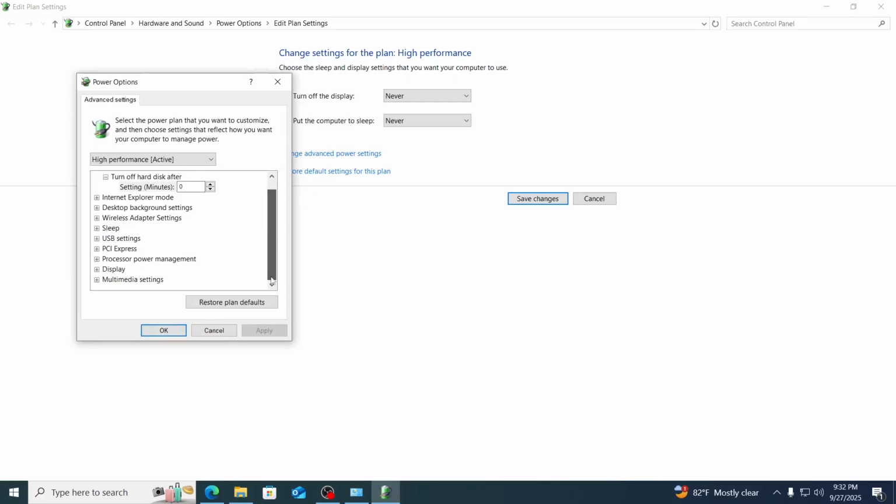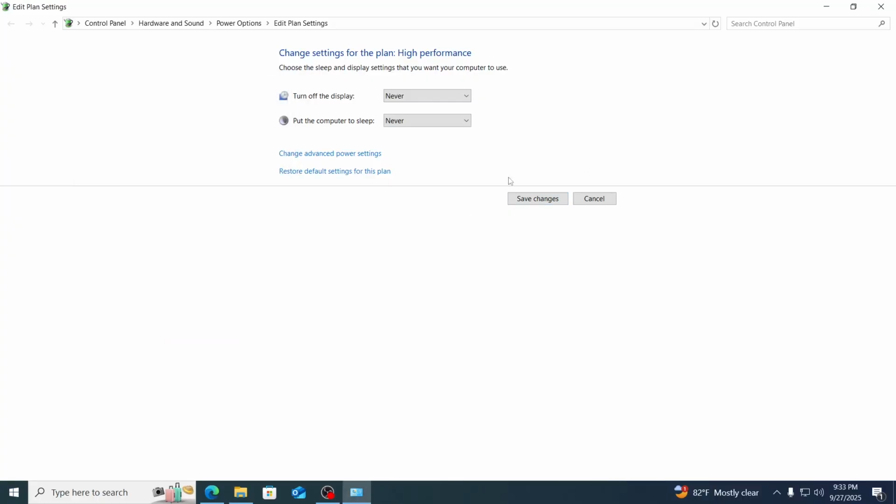From here, scroll down a bit and you'll see PCIe Express. Just expand this, and then you'll see Link State Power Management. Expand this as well. From here, make sure the setting is set to Off. Click on Apply, click on OK. Then just close all this.